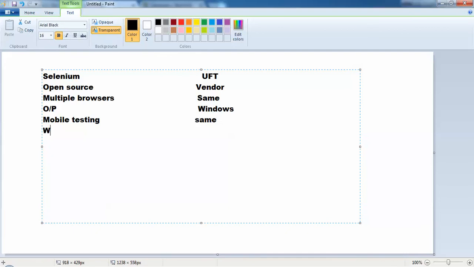Selenium supports only web applications, but UFT supports both web and Windows types of applications. But you can handle Windows by using Selenium with something like AutoIT. It is a third party tool, and you can use AutoIT to handle Windows.